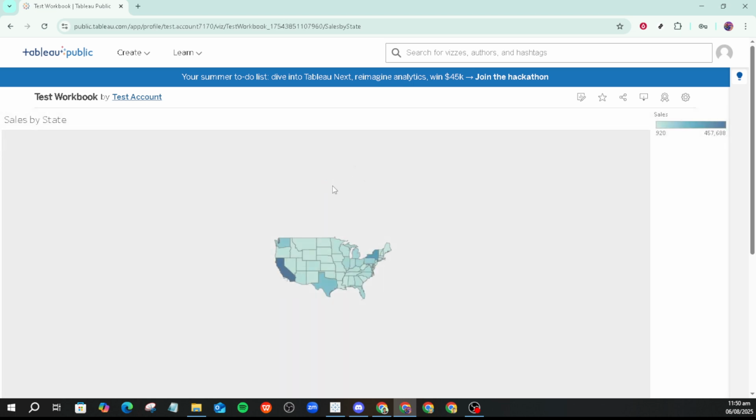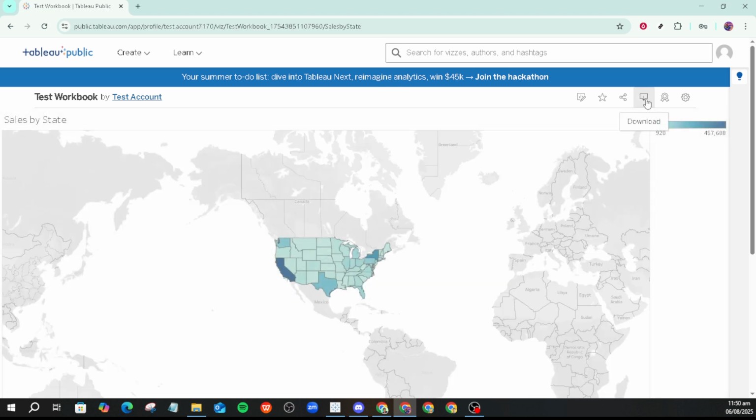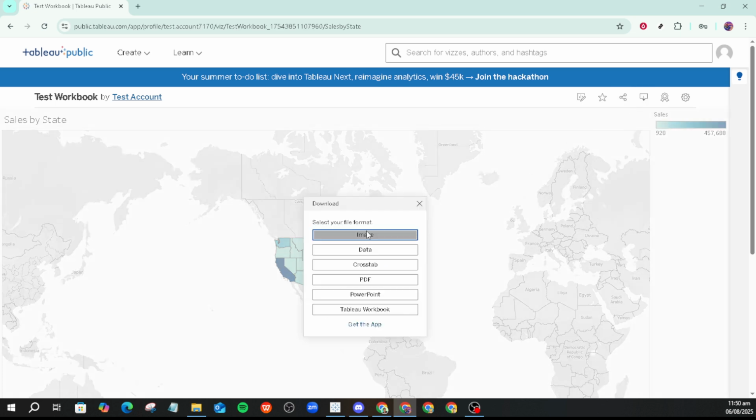After clicking on the download icon, you'll be presented with several download options. In this instance, you will want to select Tableau Workbook. This choice ensures you're downloading a file that's fully compatible with Tableau, enabling you to edit and interact with the workbook on your desktop version of Tableau.